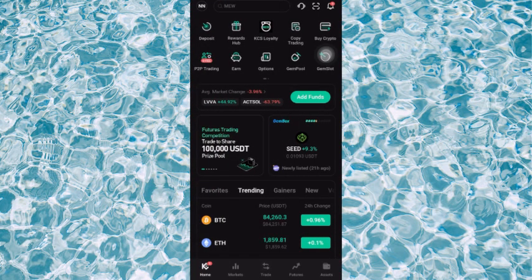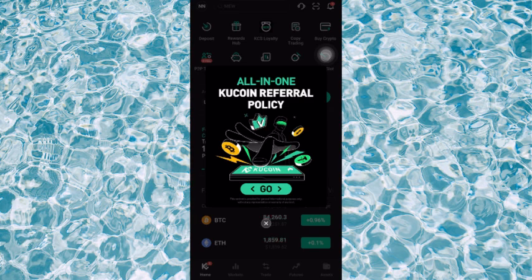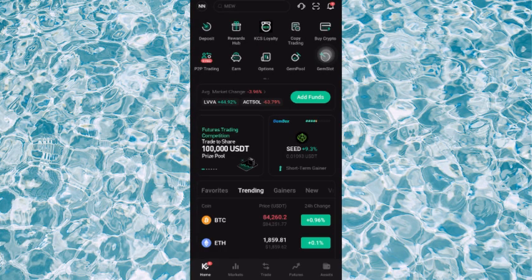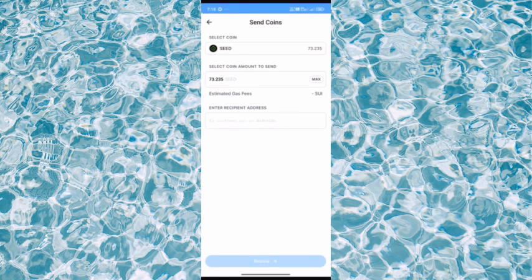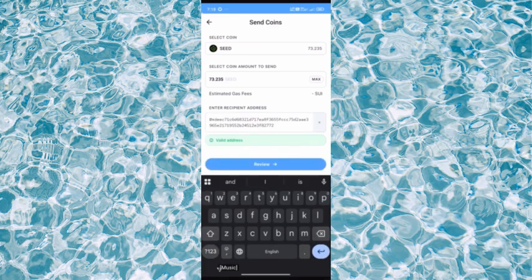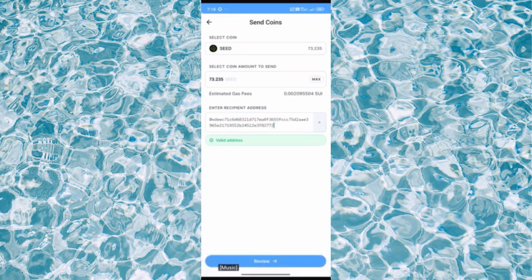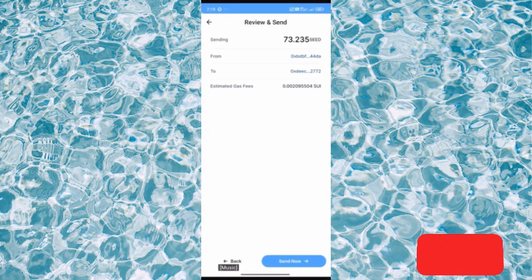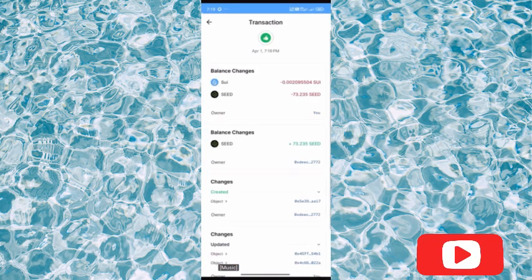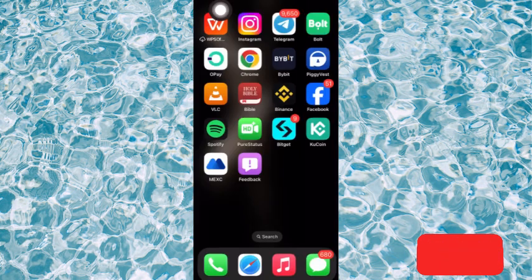And what you have to do next is go over to your Sui wallet to paste it. You have to go over to your Sui wallet, and you have to paste your KuCoin deposit address. Let me do that right away. And you have to go to Review. Let me go so they can review it, and go over to Send now. And you see the transaction has been done. You have to go over to your KuCoin to check your SEED.